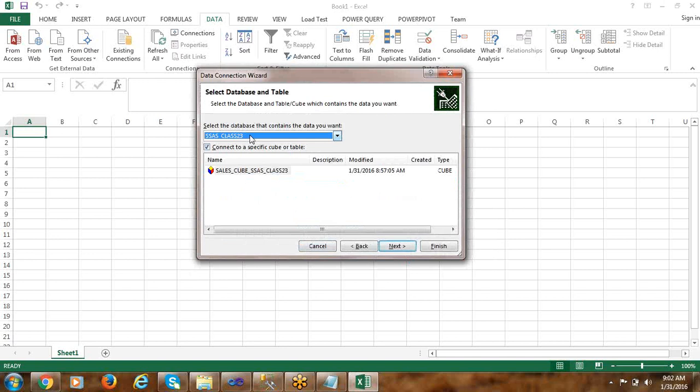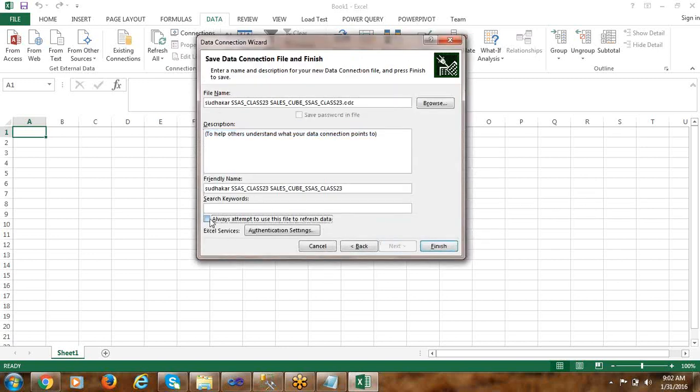SSAS class 23 is our database name, and this is the cube name, the Sales cube in SSAS class 23, which we have created just now, right? Now click on next. Then enable always attempt to refresh this data. Then click on finish.